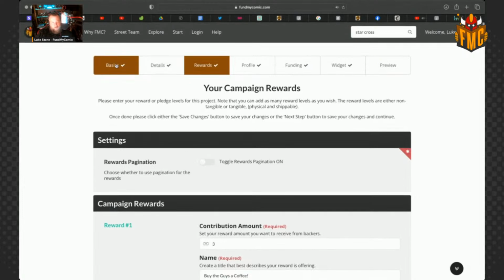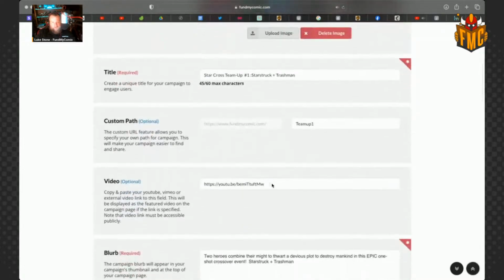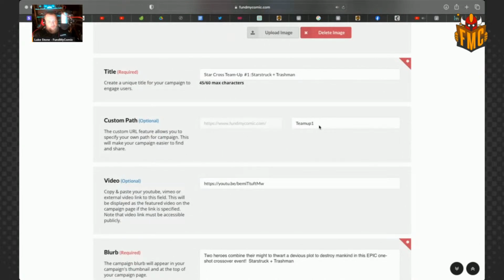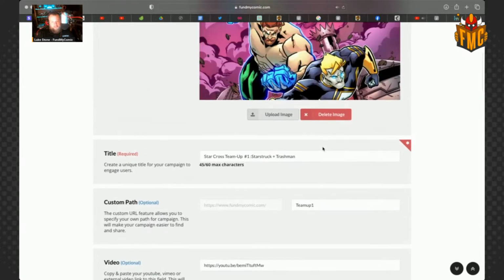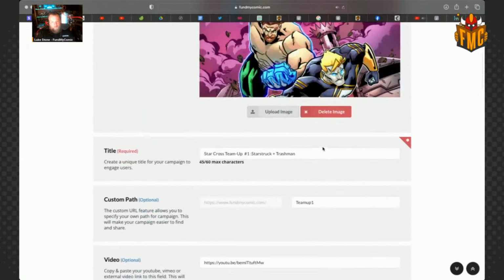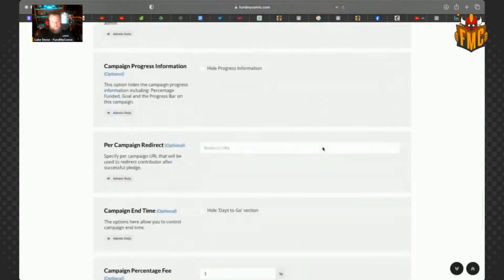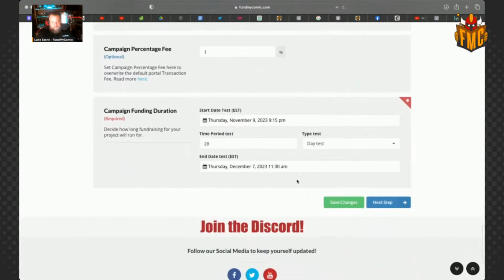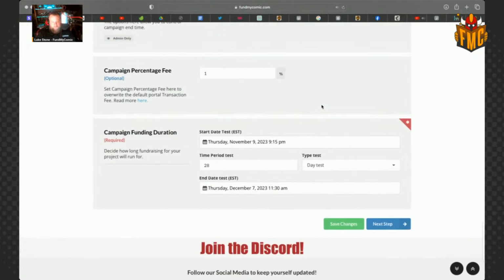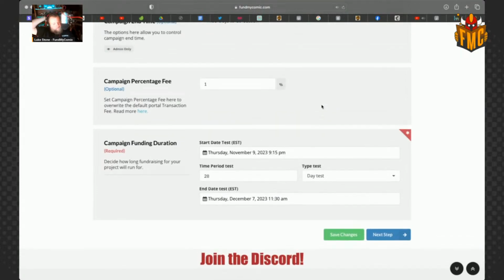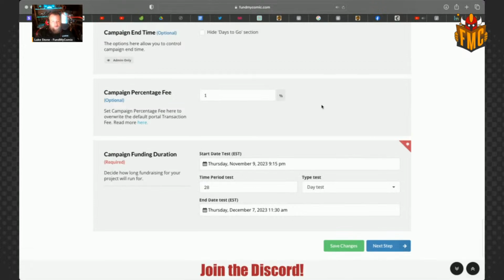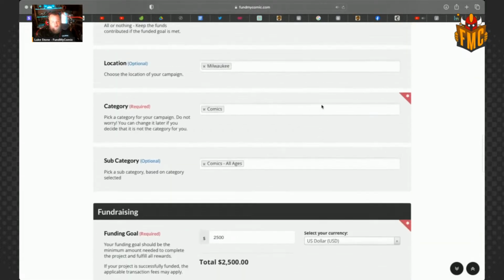But right now, it is tested. It's working. We have the custom path, so you can shorten up the URL. So it could be, this one's simple, fundmycomic.com/teamup1, and that will take you directly to this new campaign that we've got running. It's in sign up right now. And again, we are working on a pre-campaign redirect, which will allow you to create a redirect for the custom URL that you're using for your shortened URL.